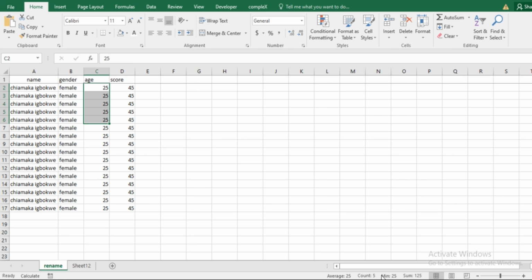It also goes ahead to give us the minimum value here. Of course, from the selected value, the minimum value here is 25, and the maximum value is also 25. And it's giving us the sum of the selected value. You can see it's showing us 125. So if you sum this 25 by 5, it is going to give us 125.